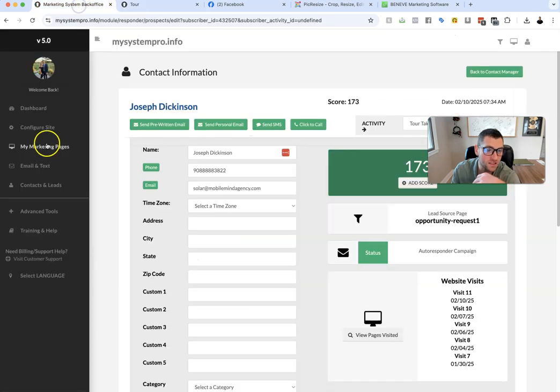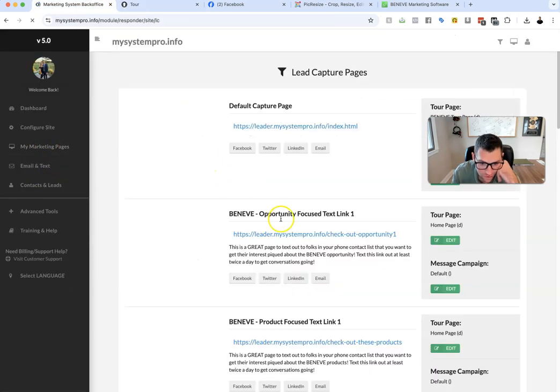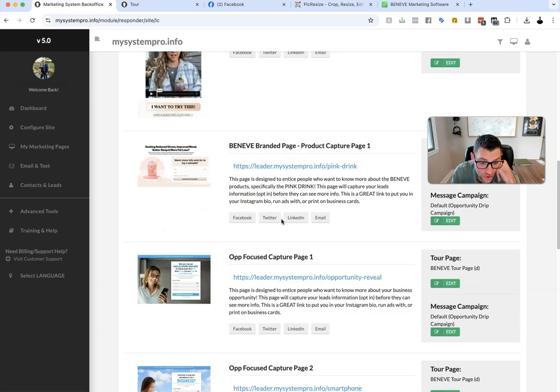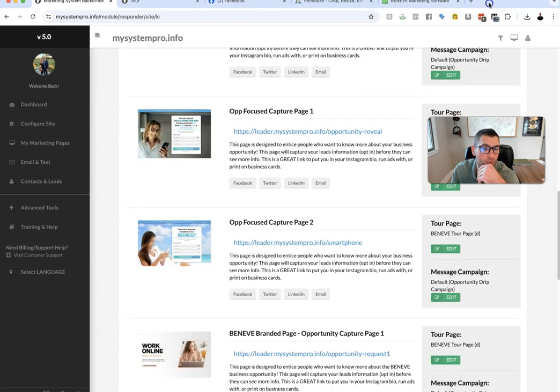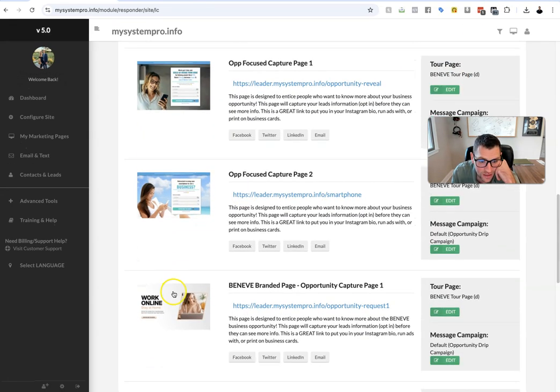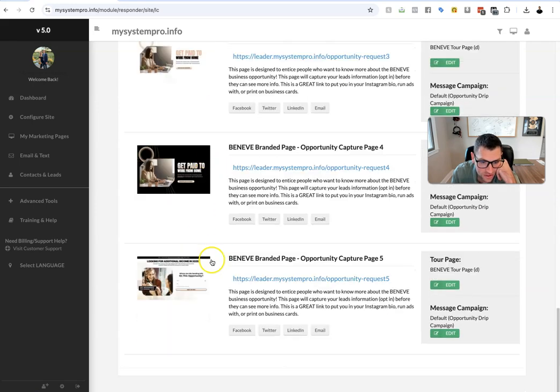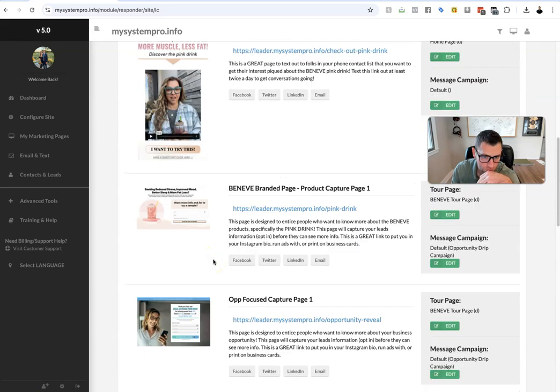So anyways, that's the main idea. If you go to lead capture, there's a whole bunch of different pages that you can choose from. Again, there's another video on the training page that walks through these more in depth. These are all those capture pages. As you can see, they look great on mobile.